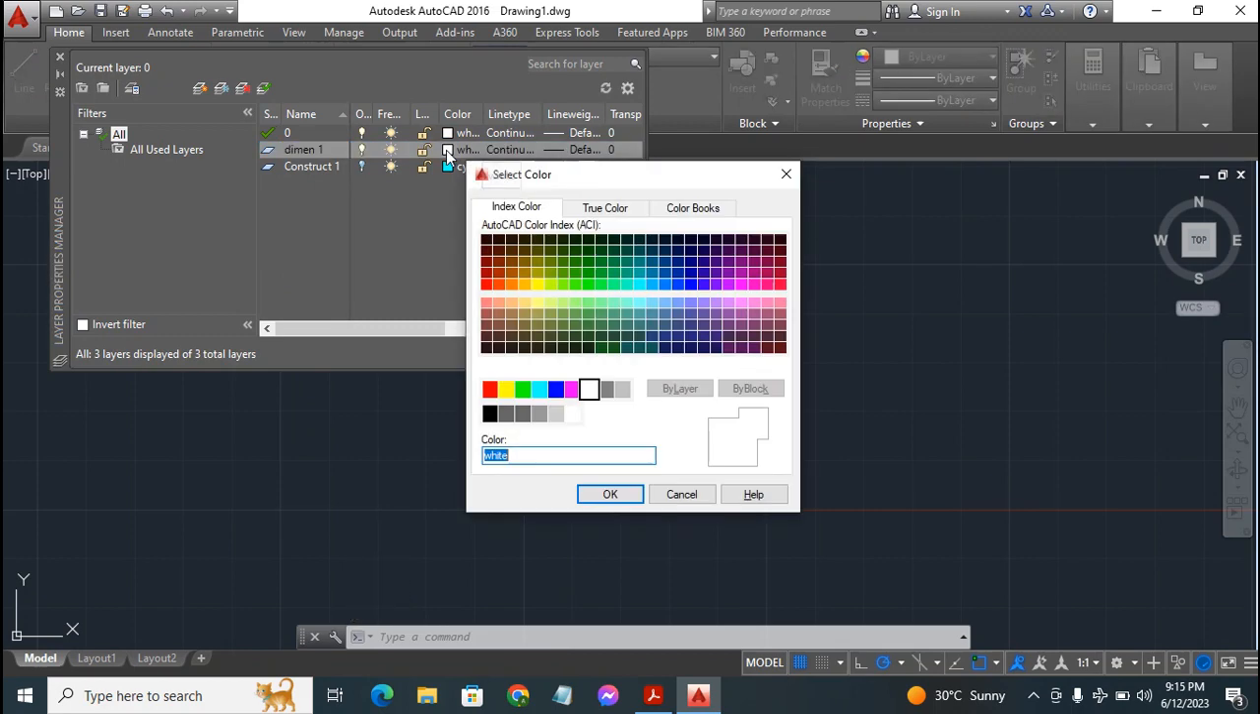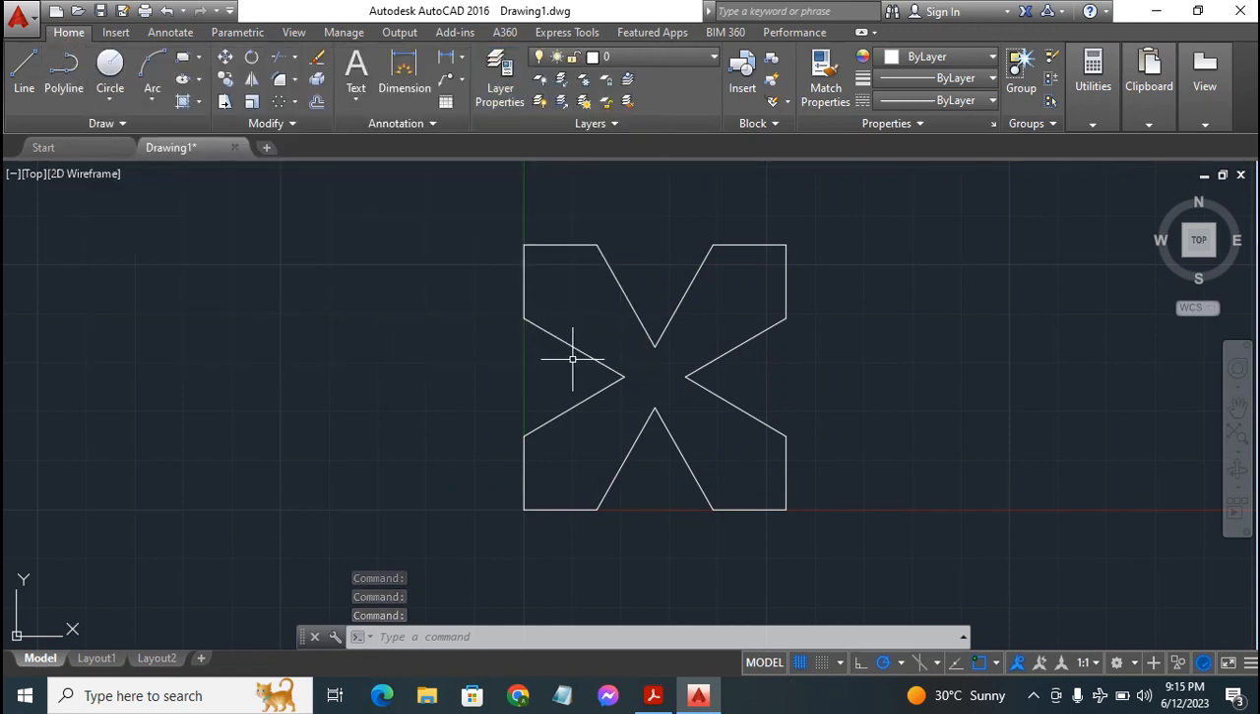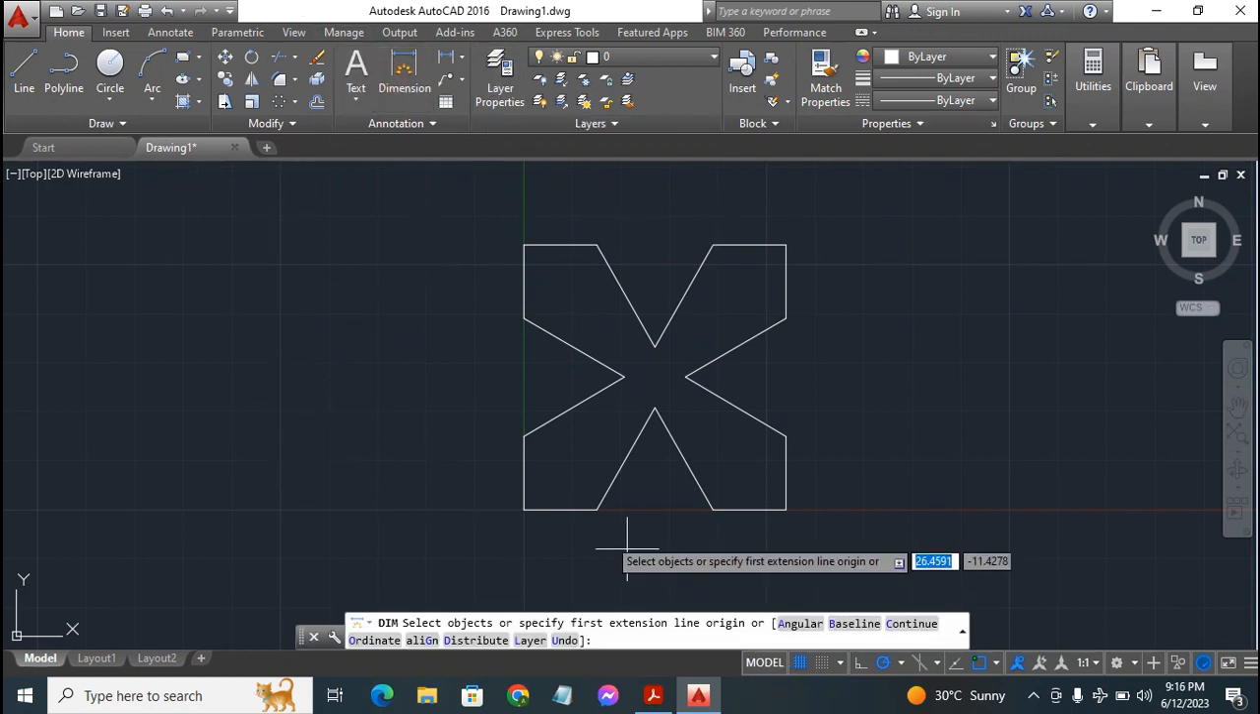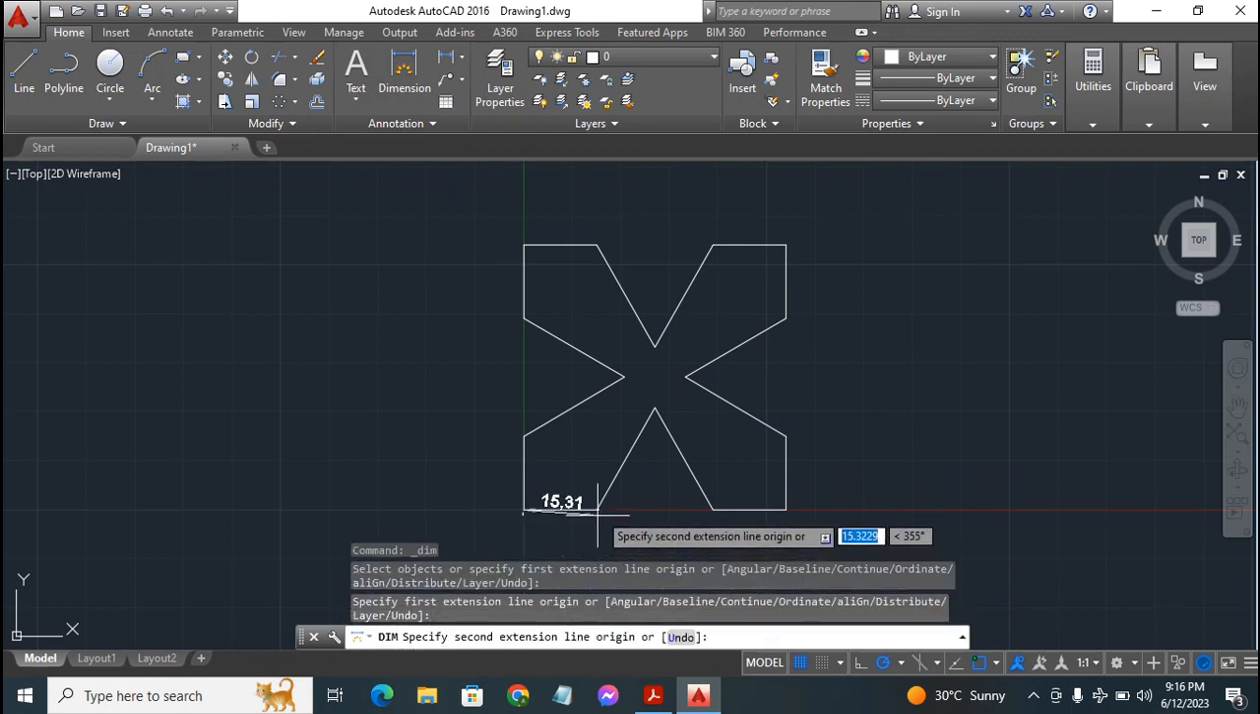Now let's choose the layer color. Let's make it blue. Now click OK, then click close to close this layer properties dialog box. Alright, so we can go ahead and start dimensioning. Go to the annotation ribbon, click on dimension, then click in between the lines you want to dimension. Alright, we want to dimension this.